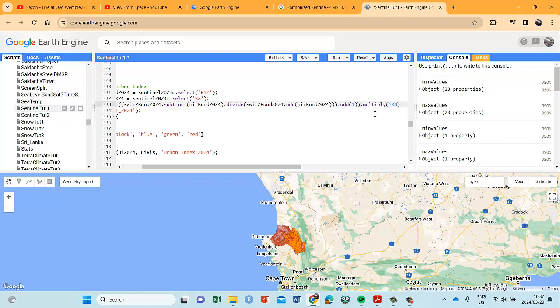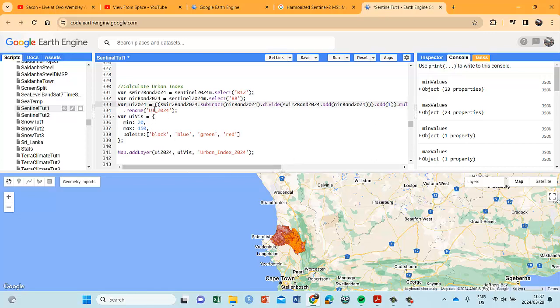Remember, we follow the similar bot muscle rules, okay? We follow the bot muscle rules. I rename it as Urban Index. Here's my visualization parameters. Now again, this is a shot in the dark. I don't know this. I'm just putting it in. My palette is black, blue, and green, and I add it.